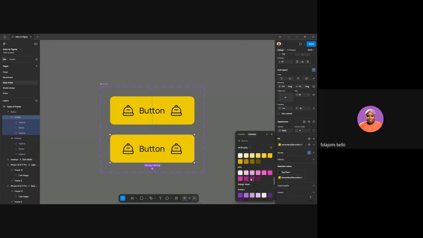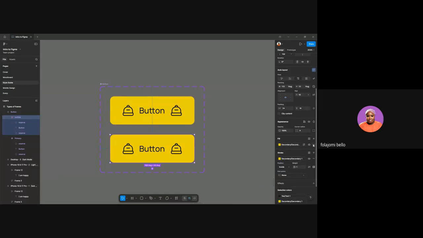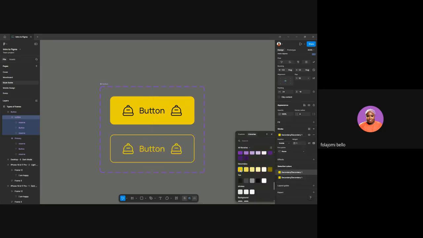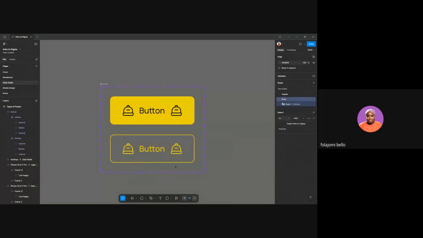Again, you are selecting from your design token. So I'm selecting yellow. I am removing the fill, and the text here will also be yellow, because this is my outline button. You can see that it's outlined.